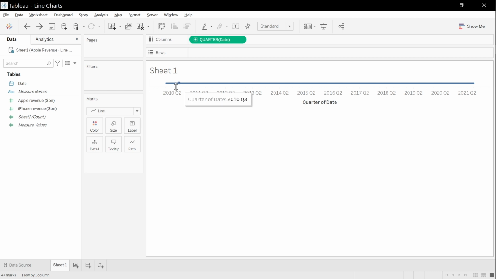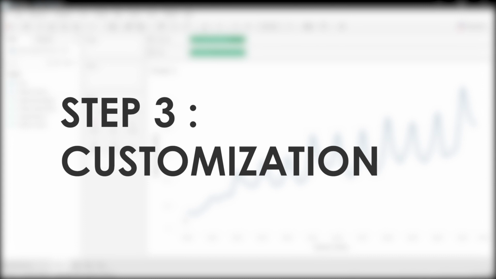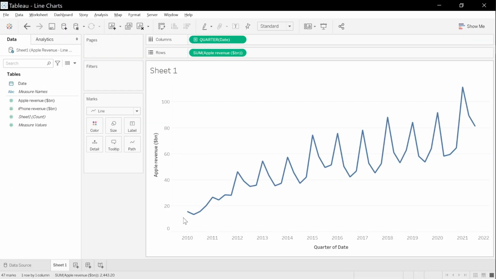Now that we have our timeline, we're going to take the Apple revenue and drop it here. And here we have our simple line chart. Step number 3 will be to customize your line chart. The first thing you can change is the color.